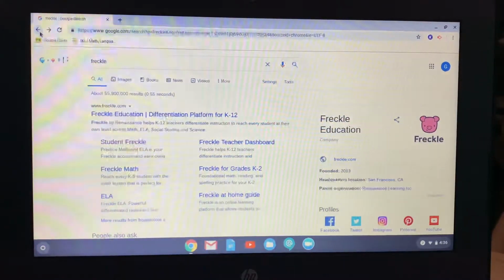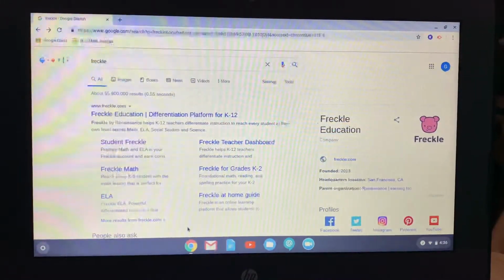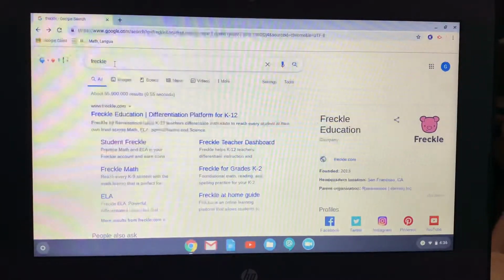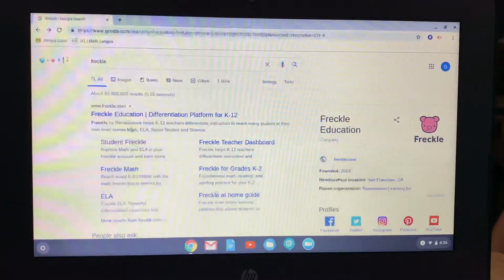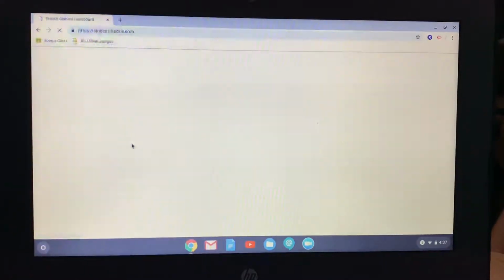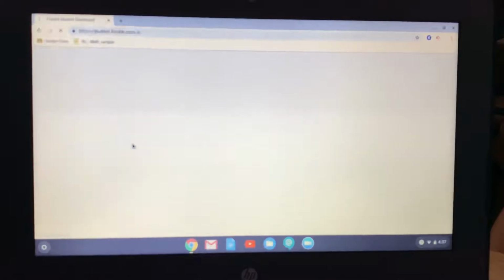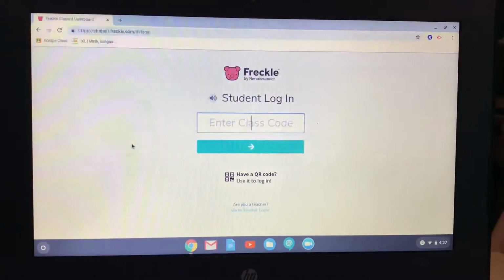So I went to my Google Chrome down here on my bottom, and I went up and I typed in Freckle, and then it's Freckle Education. I click on Student Freckle. Now there is a quick link you can click on in our virtual classroom that will take you straight to the student login.